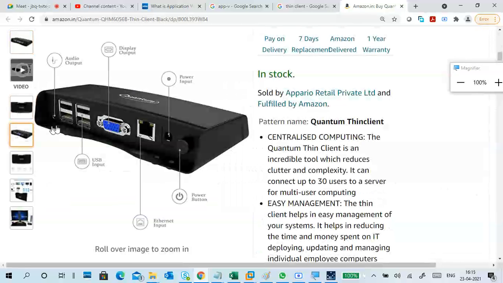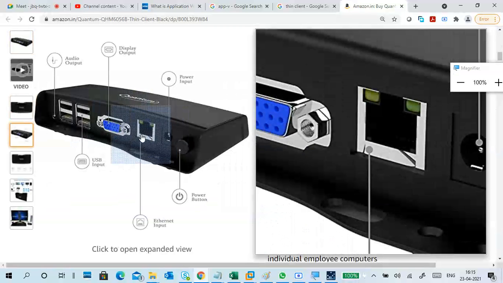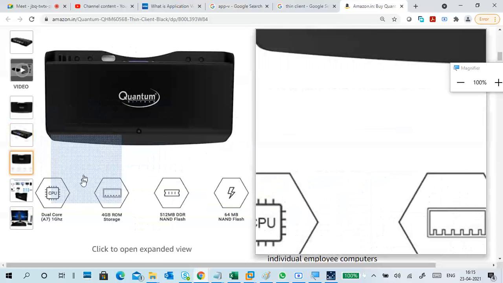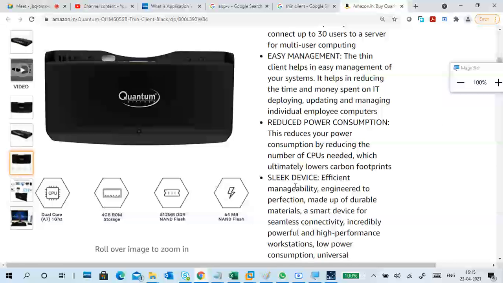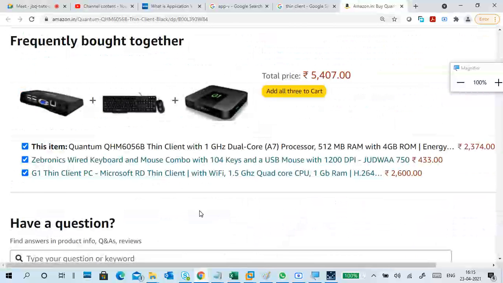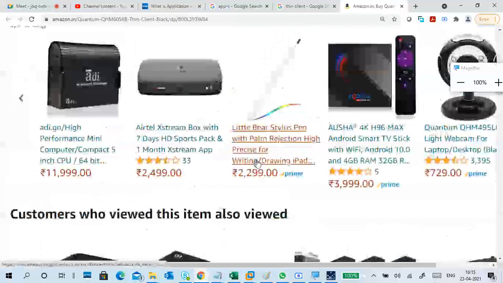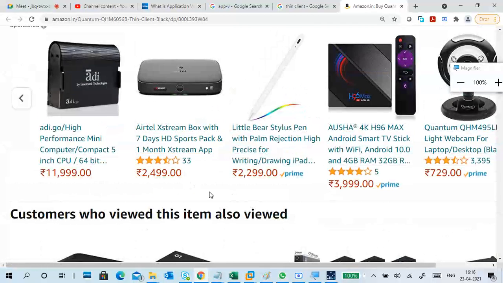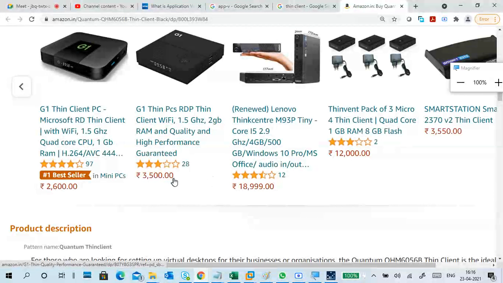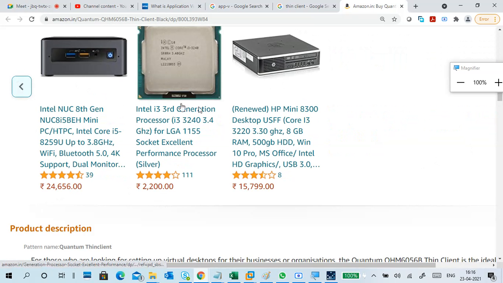You can see like this. This is a power connection, LAN connection, VGA, USB connections. NAND flash is also there. You can see so many different types of thin clients like that. This is an Airtel box and that's a different one. See, this is another type of thin client. This is a very costly one. But you can get it from 1500, 2000, 3000. This is a mini PC.